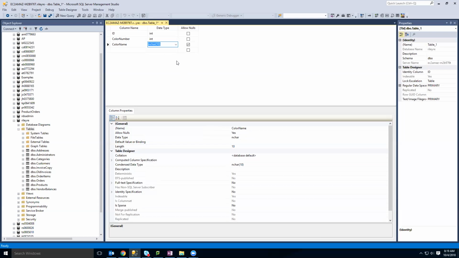All right, what about our color name? What kind of field is it supposed to be? They said it's supposed to be a varchar. A varchar means that it's going to be a variable number of characters up to a certain length. I'm going to click on this varchar 50, and then I'm going to change that 50 to a 10. And notice that changes the length property to a 10.